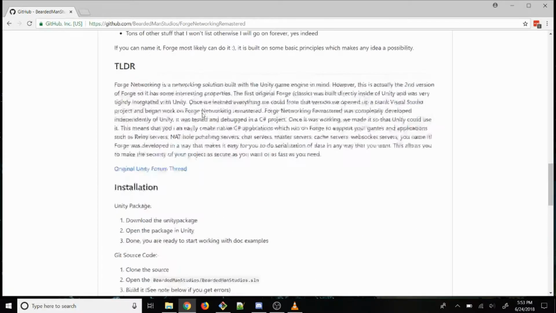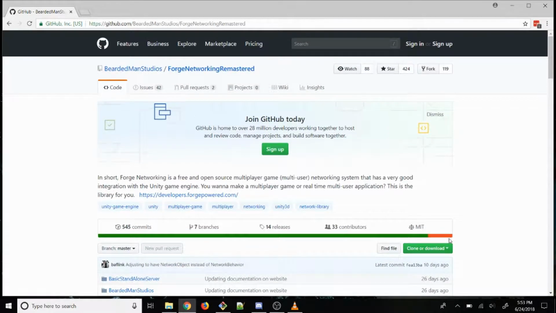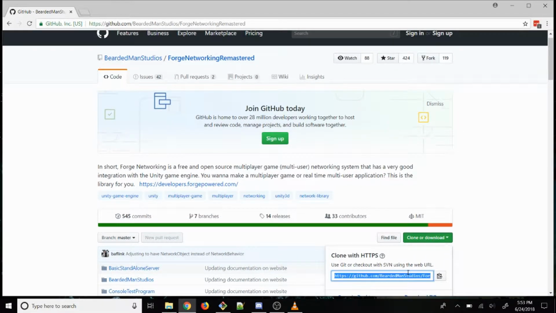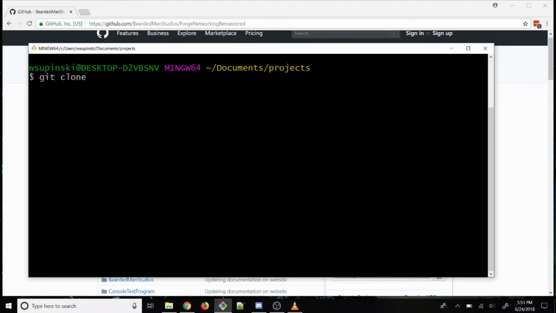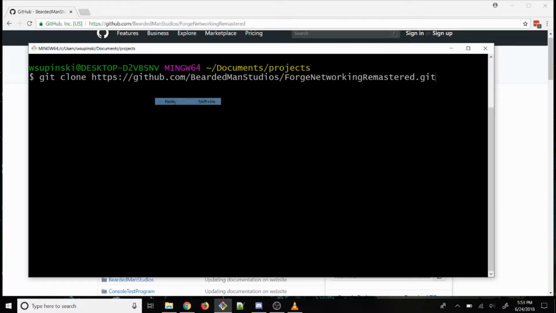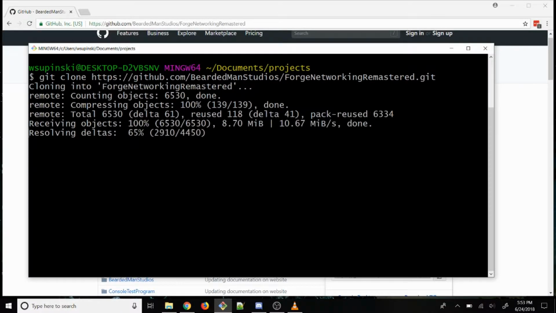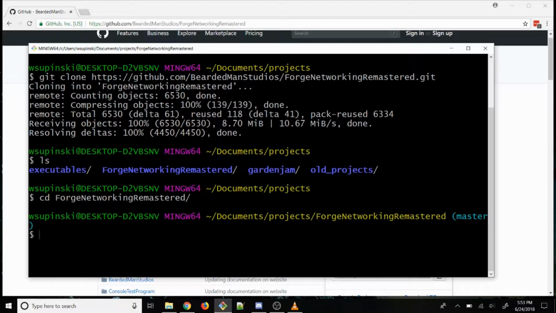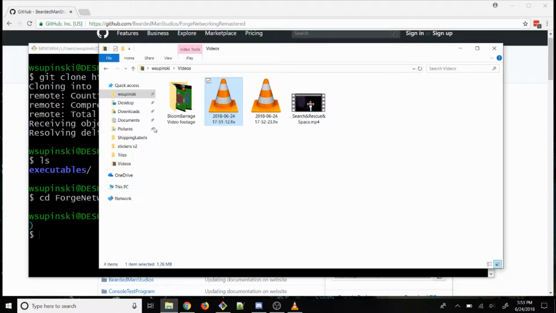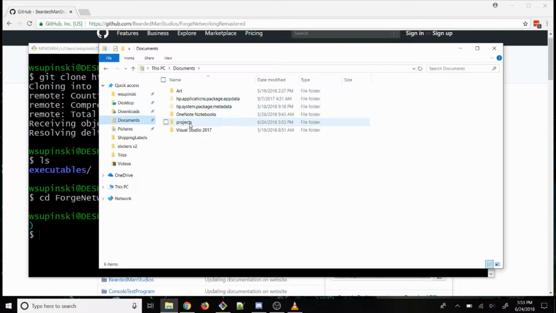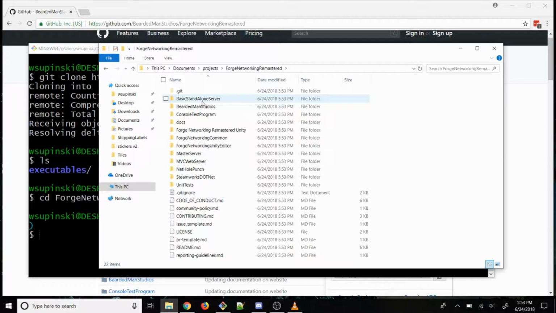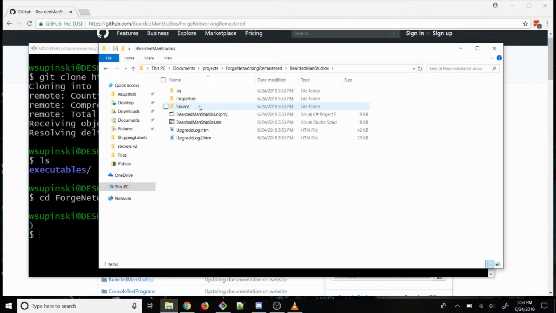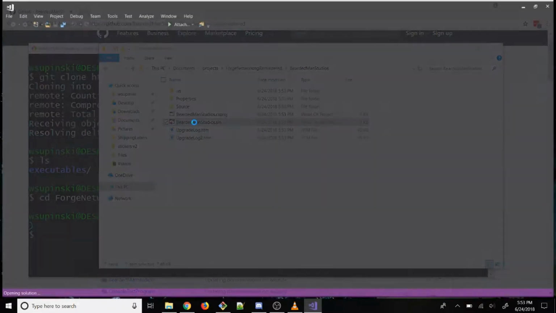So first, let's clone this repo. You can use pretty much whatever you want to clone this. I'm going to use just a shell. Pull down some data. Okay, now I'm going to open this with Visual Studio. What I'm going to do is go into this BeardedManStudios folder and open this BeardedManStudios.sln file. So open project.